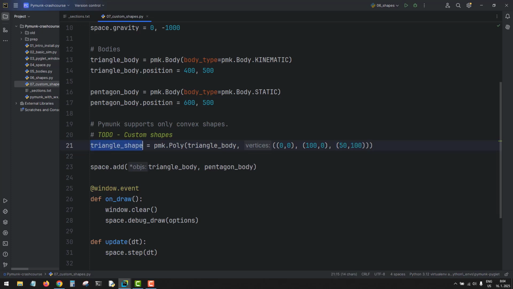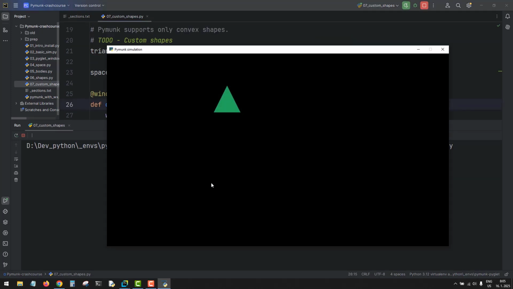And let's add this triangle to the space, and let's see it. As you can see, we now have a triangle. Its size is 100 by 100, and it is a kinematic body. You can see it from its green color.